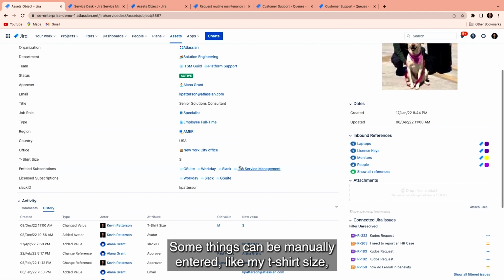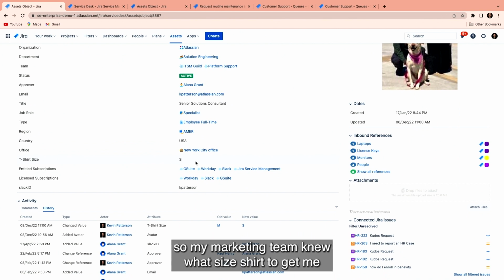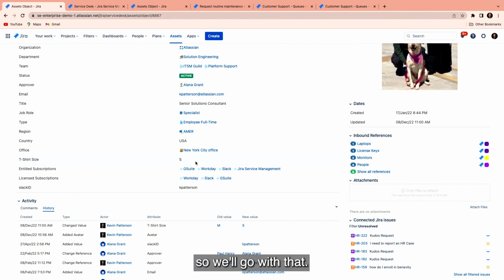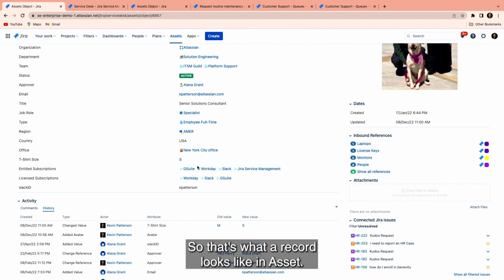Some things can be manually entered, like my t-shirt size. So my marketing team knew what size shirt to get me, because in our system, my shirt is set to small. I should be a medium, but small seems to fit okay, so we'll go with that. So that's what a record looks like in Asset.